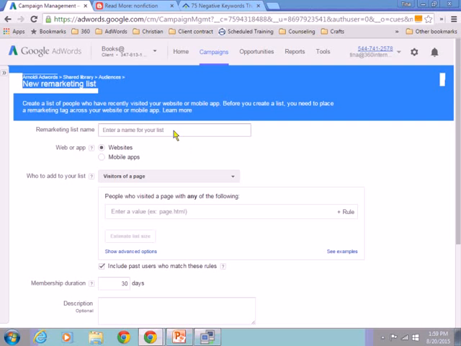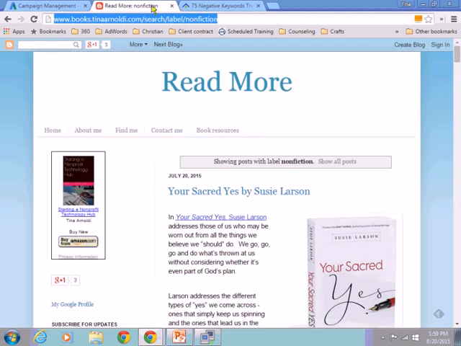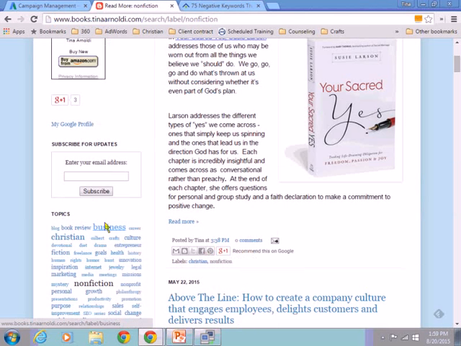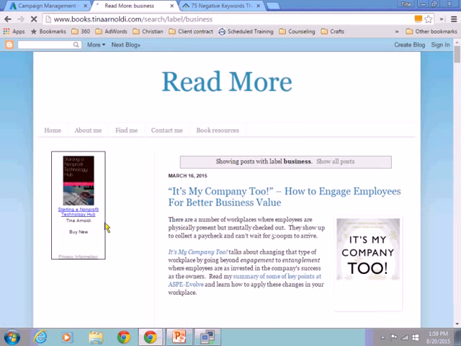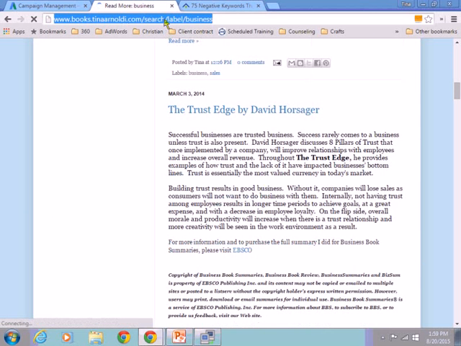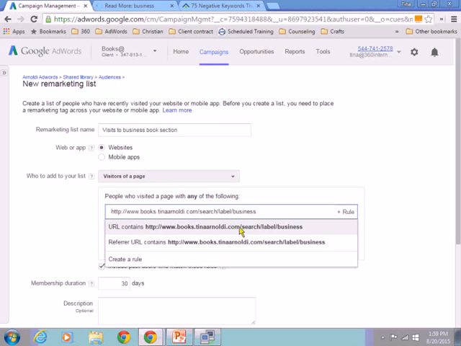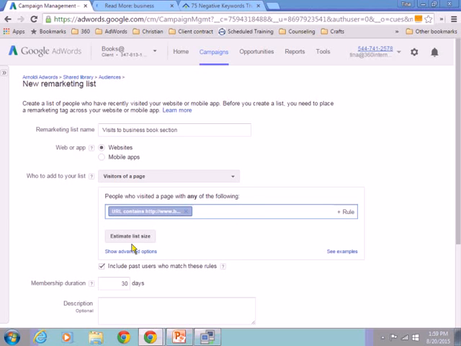So I will say this is going to be visits to business books. So let me come back in here and I'll do business. And these are just different business books that I've read. So also visits to business book page or section. What I'm doing is targeting people who visited a page where it contains that business book URL.